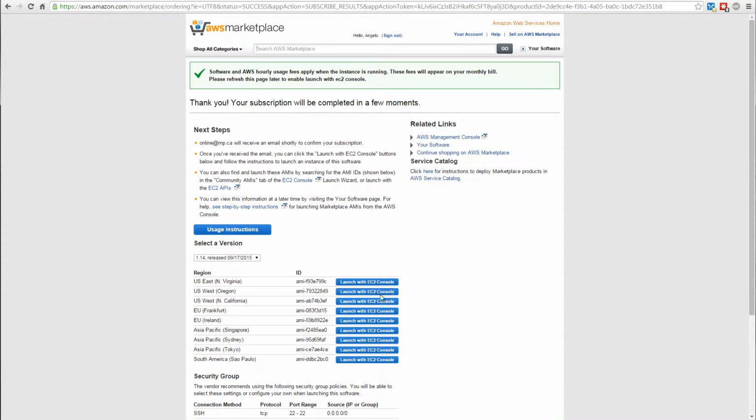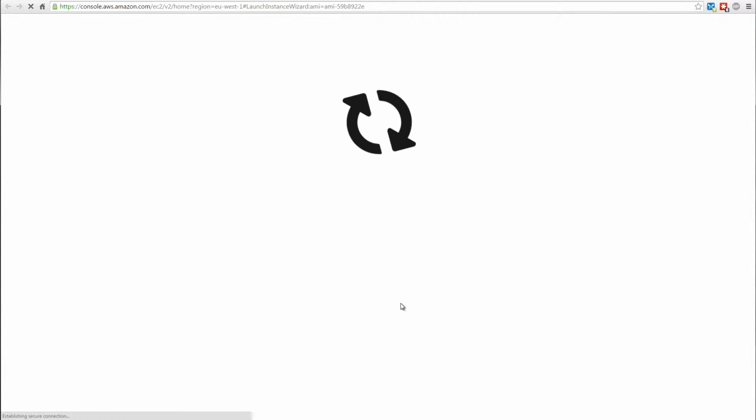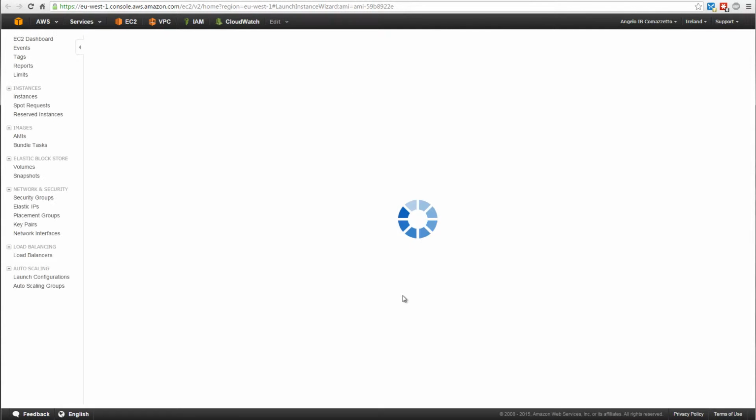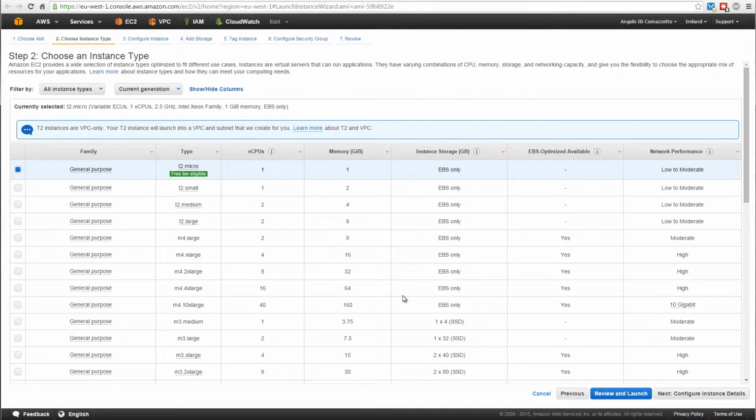When it's ready, you'll see there's a little Launch with EC2 console button here. So let me pick the Ireland region here and I'll just launch one. And that's actually going to take me into my AWS console for Ireland. And I'm actually going to launch an EC2 instance here. So let's do this and go review and launch.